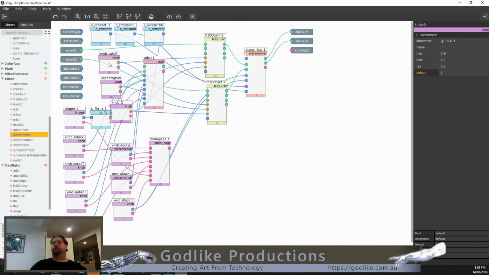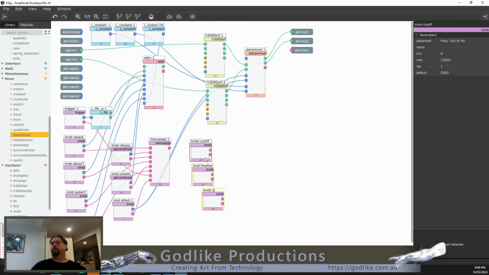Okay, and I'm going to pull these out of the way. So if you hold down control, you can select a number of different knobs at the same time. So they are going up into these two blocks here.